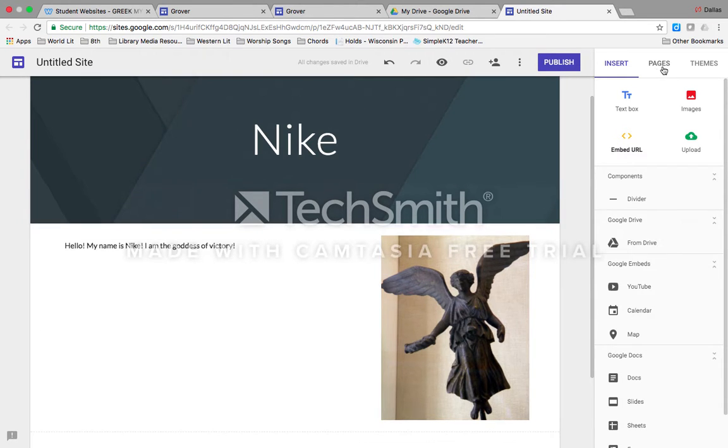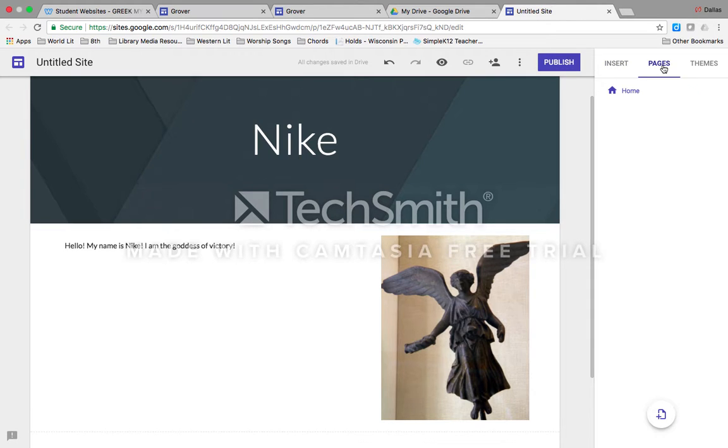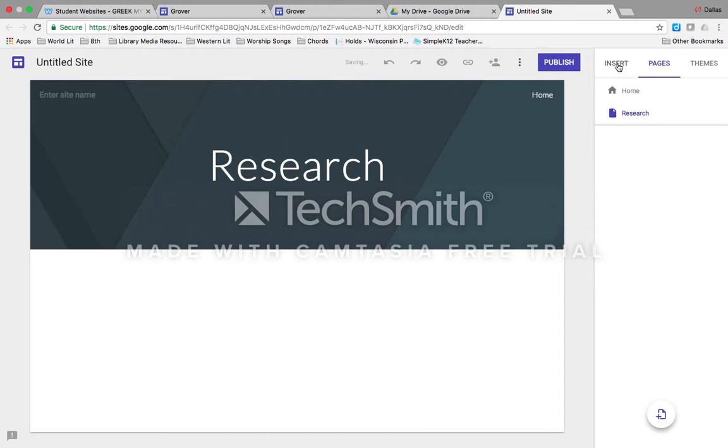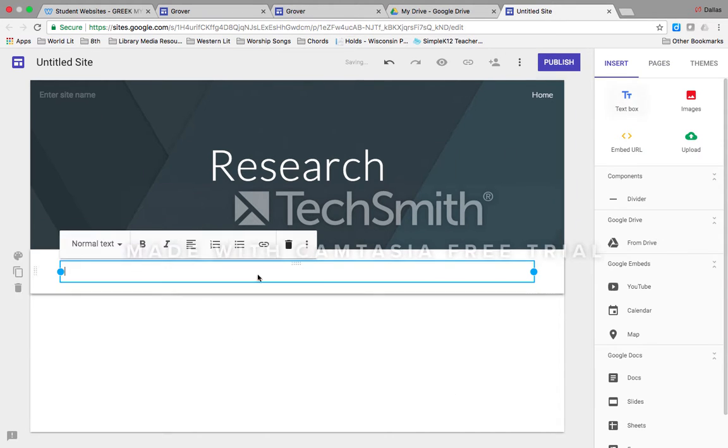But now I need a page for my research. So to add pages to your website, you go up back here and type pages. I click down here and I can add any page that I want. I'm going to call this one research. Click done. And again, now it's back to build. So I go back to insert to build my page. I'm going to add a text box. Nike was the goddess of victory.